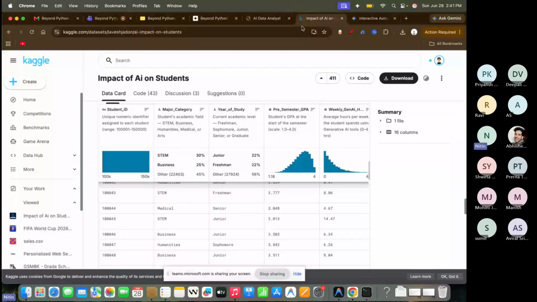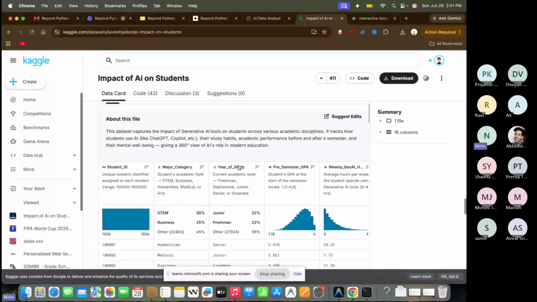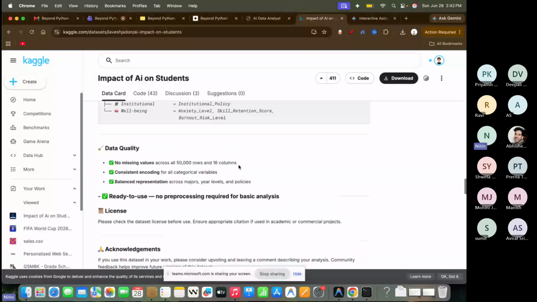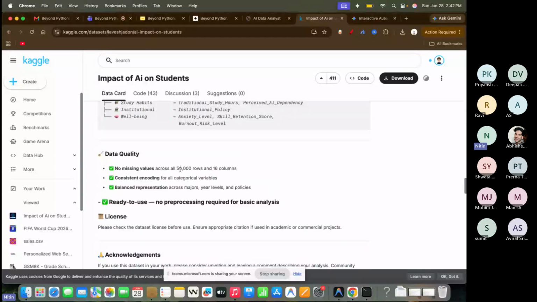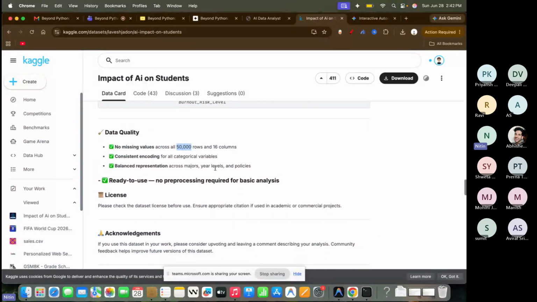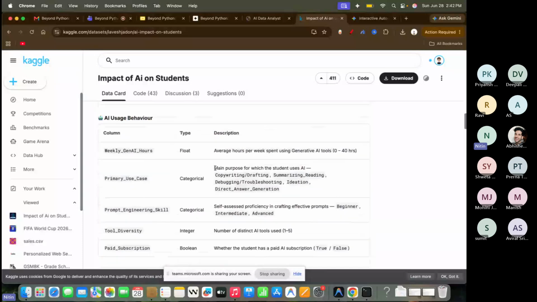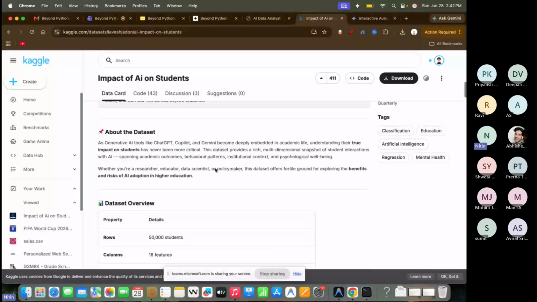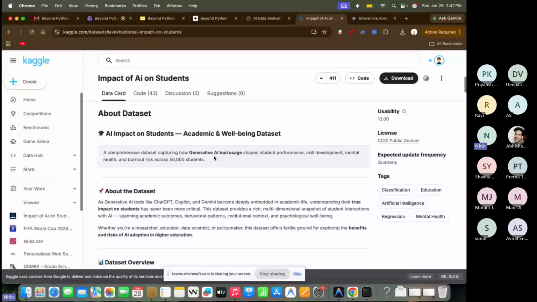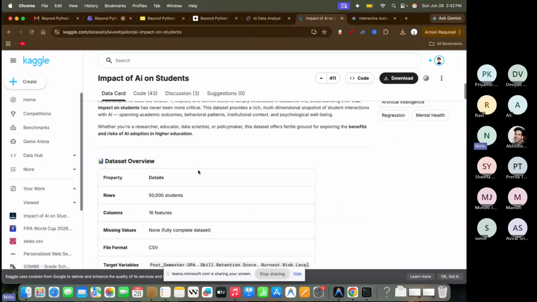Let me just talk for a minute about what this dataset is about. I just picked it from Kaggle. It has around 50,000 rows and 16 columns. It is about how students are getting impacted by the use of AI, like whether AI has some impact on grades, grades falling or rising or something like that.